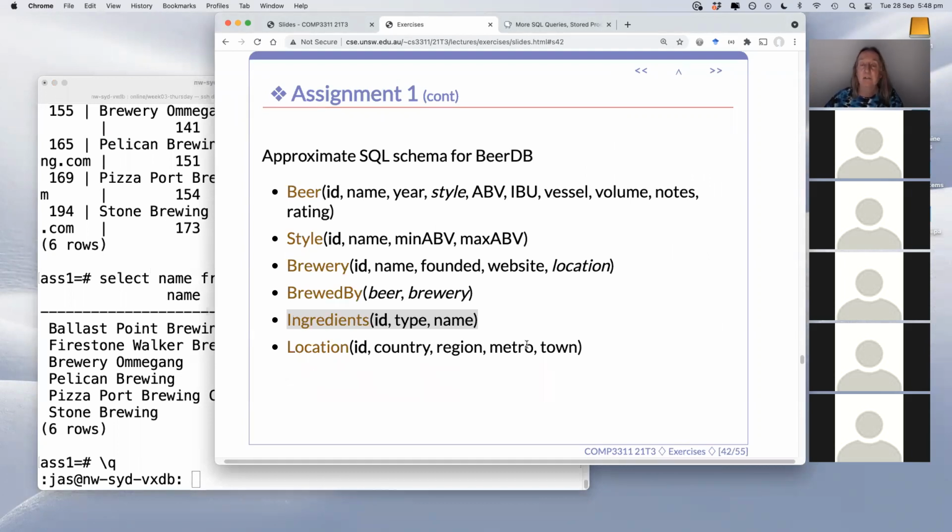All right, so that's a rough guide to the schema. What have I done here? I've bolded all the primary keys and I've italicized all the foreign keys, and I probably should have done bold italics here because the combination of those two things is the primary key for the brewed by table.